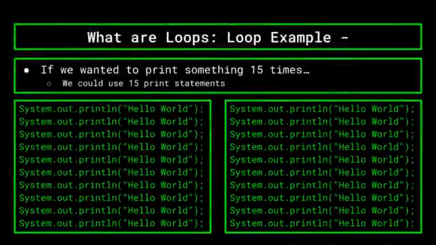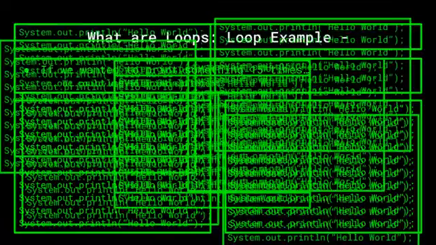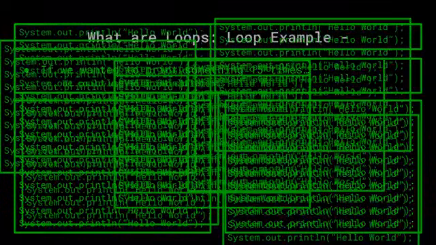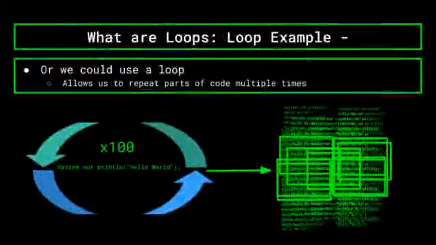Sure, you could just copy and paste the print statement 15 times, but this is really annoying to have to do, and becomes even more unrealistic when that number goes up to, say, 100 or so. Now, what if instead of rewriting the same instructions over and over again, you could simply place the print statement inside of a loop, and it will occur as many times as you would like. Now that's the power of loops. With loops, we're able to repeat parts of code multiple times.